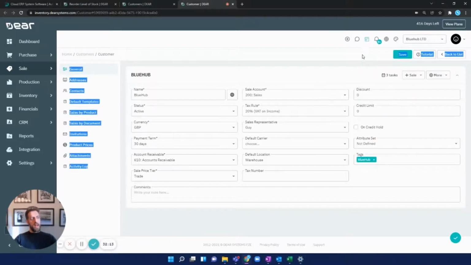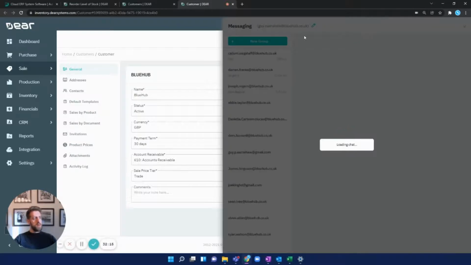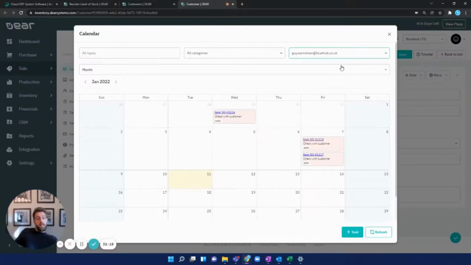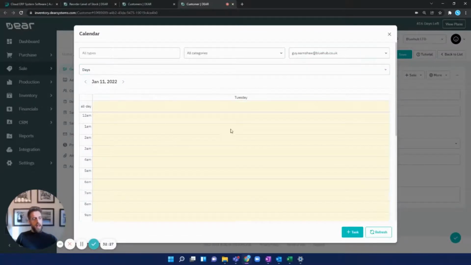There's also a calendar view. Some people really like this. So over here then, those tasks and any other key bits of information can be displayed in a calendar. You can view it monthly, you can view it weekly or each day.